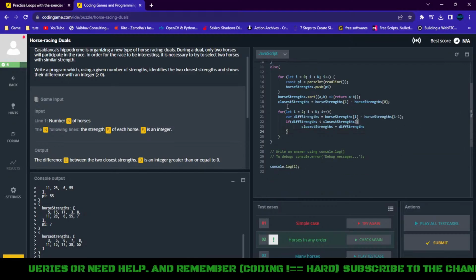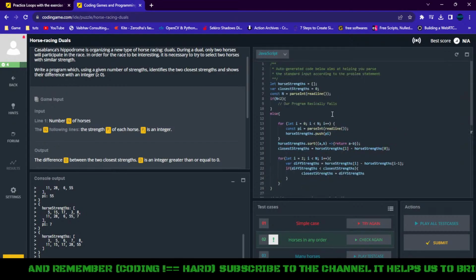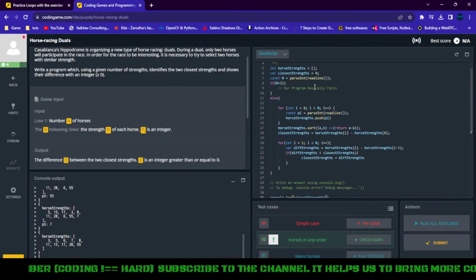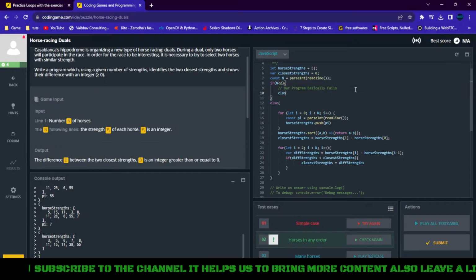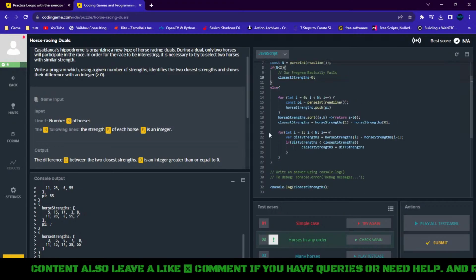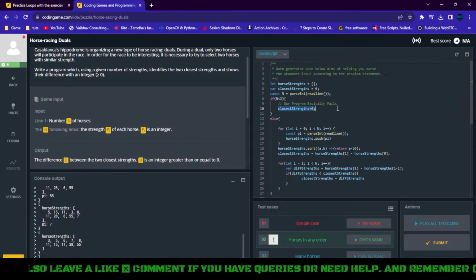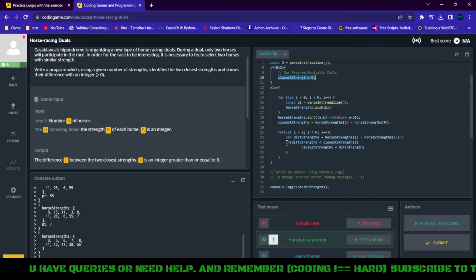And at the end, what we need is to return closest strengths. Here, what we could also do is nothing, or even do this. We have already initialized this as 0, so if it goes into this statement, it is still going to be 0. Otherwise it will go into this. So adding this line or not makes no difference at all, but just for good understanding I'm doing it right now. And we have removed our consoles.